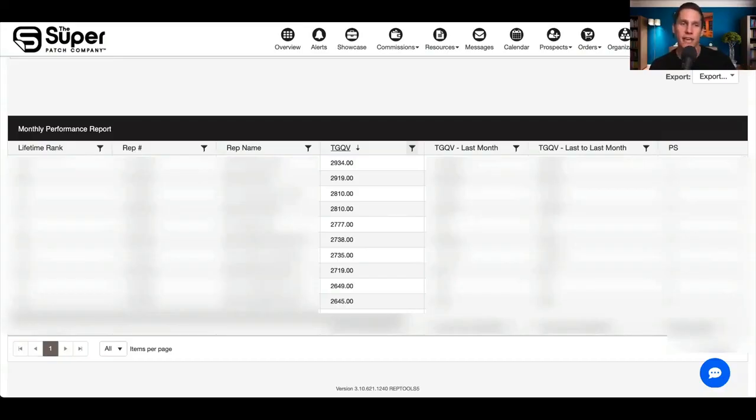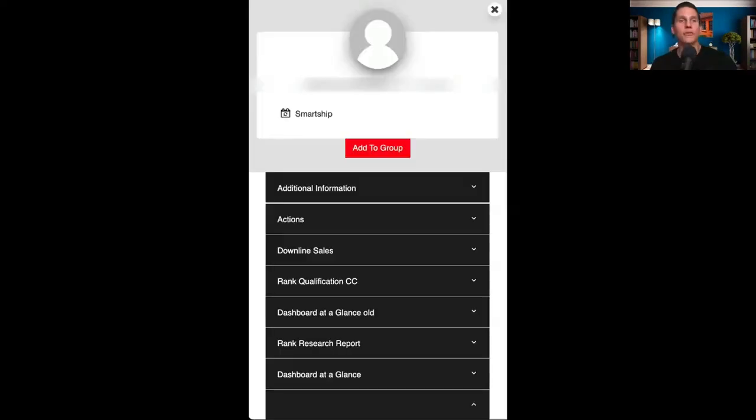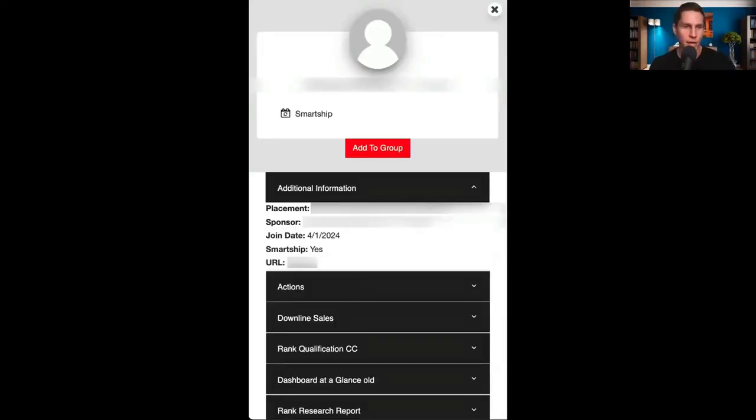Right? But this is only part of the action. Right next to TGQV, you have the rep name. When you click on the rep name, it pulls up their card, okay? And on their card, there's lots of information that you can find. If you click on additional information, you'll see their placement, you'll see their sponsor.